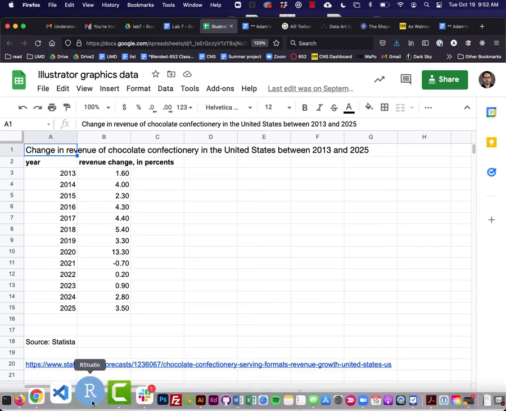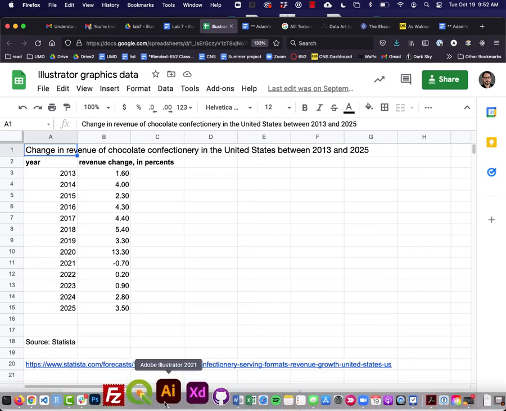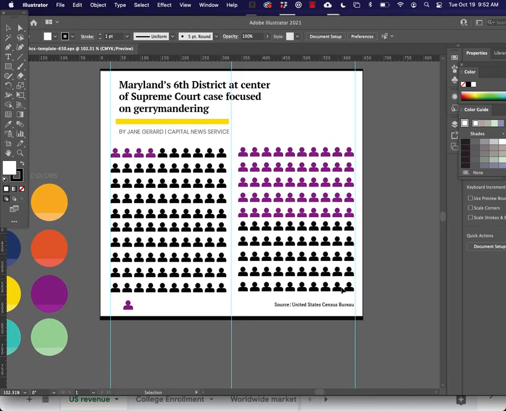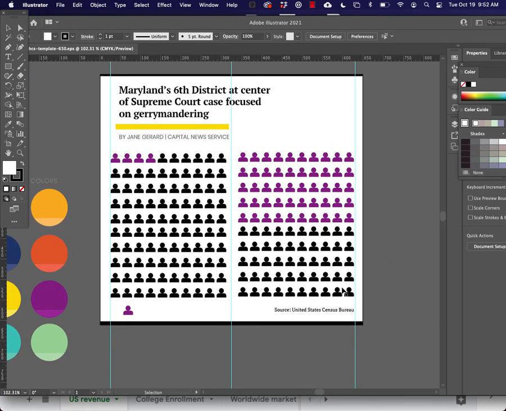Okay, so the way I'm going to do this is, this is a shortened version of the lab I'll do in the data viz class next semester. Illustrator is how you make these bespoke custom graphics. I say if you can dream it, you can do it in Illustrator.